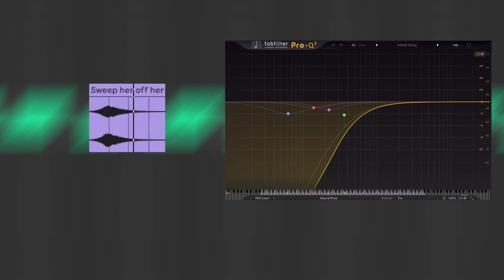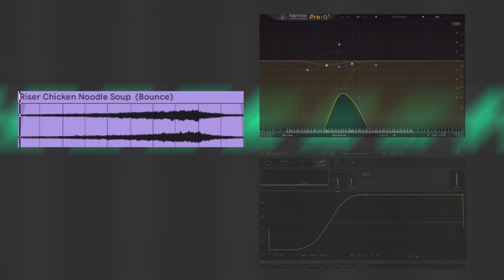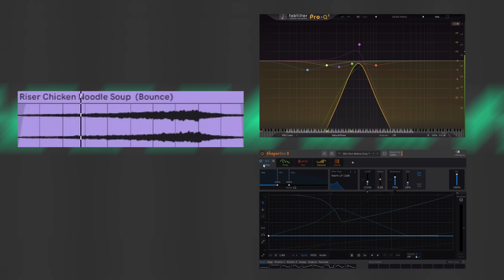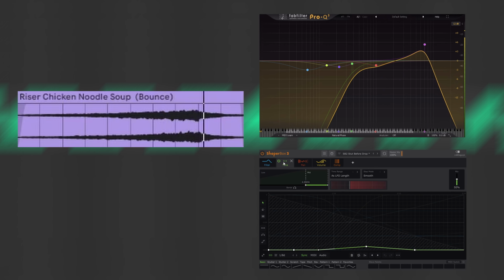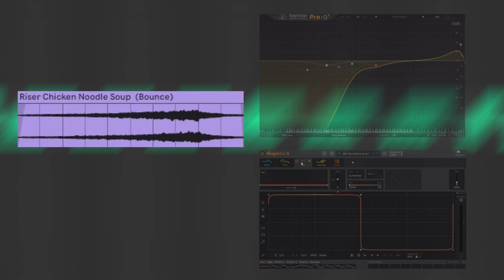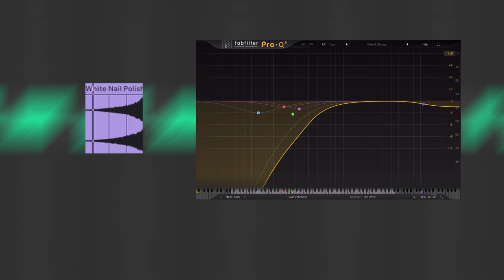Effects. So this is just a sweep that I added. Simple. A riser in which I automated the cutoff filter and added a shaper box. Boom. Just a simple white noise riser.